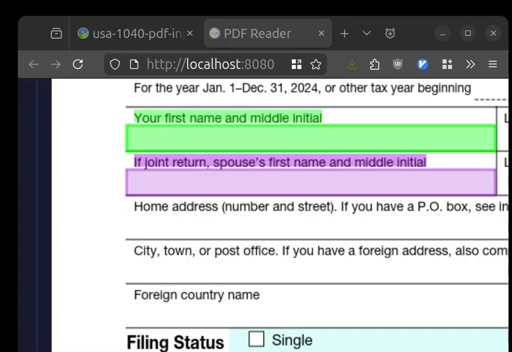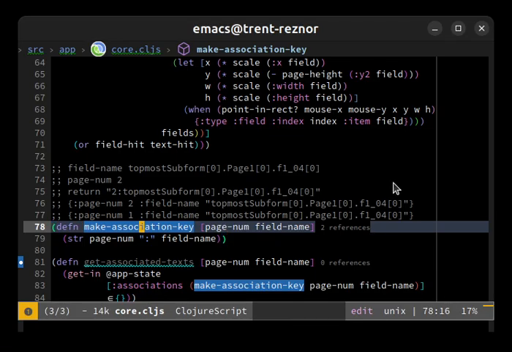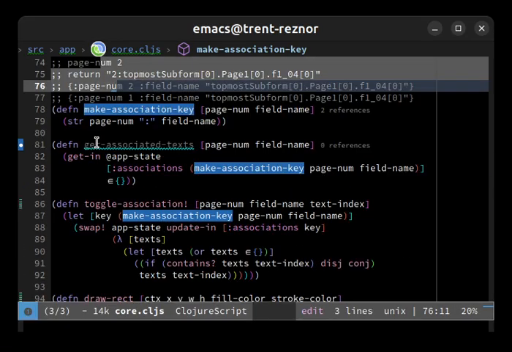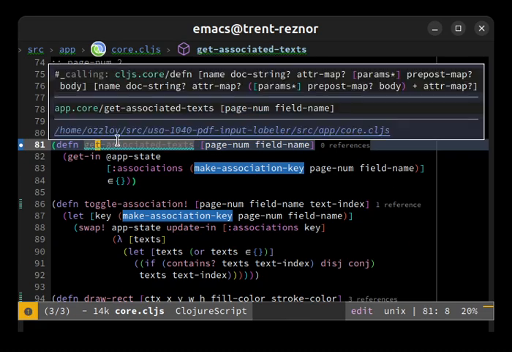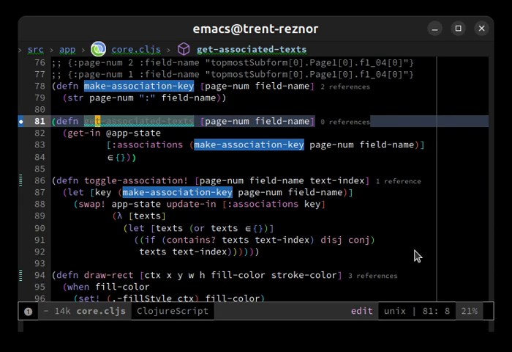Moving on. Alrighty, let's see. What is next? Make association key. I feel like I understand what that does. I could totally write it. Moving on, it looks like this isn't actually used anywhere, so I will skip it for now.